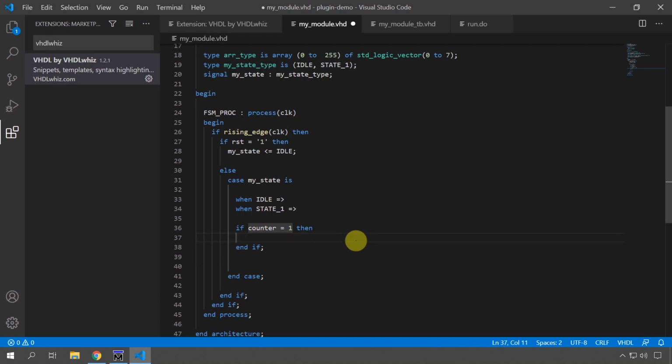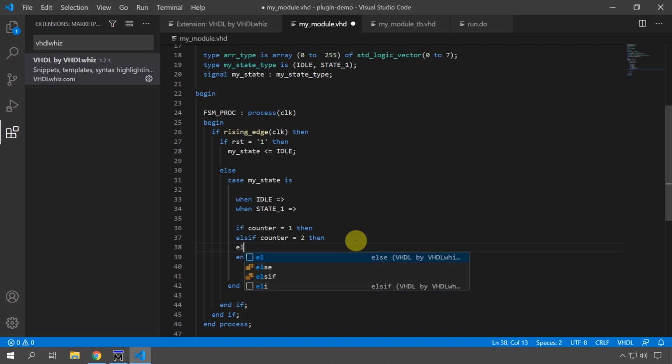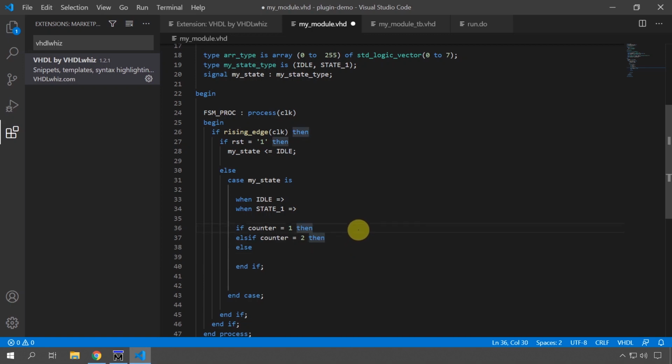But I want to have an else if, for example, so I can use the snippet ELI for else if. Yeah, ELI. If counter equals 2 or whatever. And finally, now I want to have my else back, so I'm going to type EL for else. Just like that, you can create constructs like if statements really quickly.